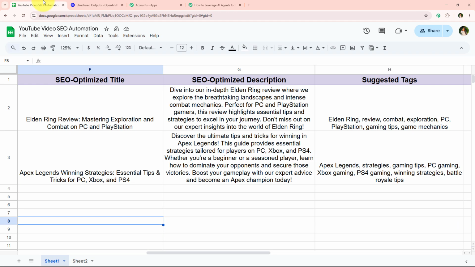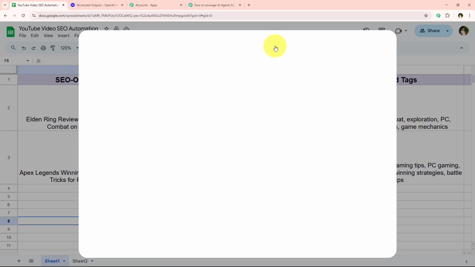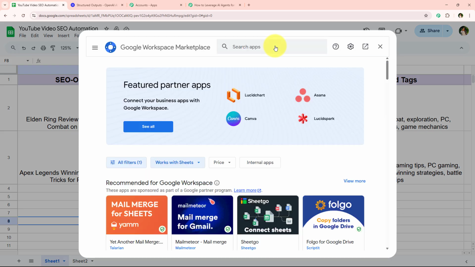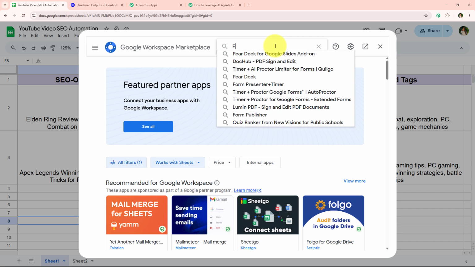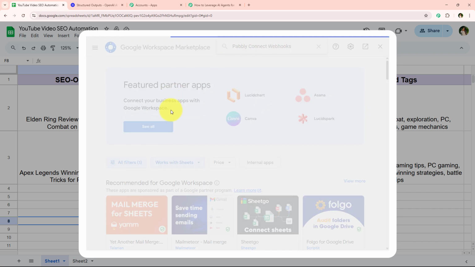I'm just going to open the spreadsheet for which I want to create this automation. And after opening this spreadsheet, we're going to go towards extensions, add-ons, and then we have to go towards get add-ons. And after coming over here, we have to search for an app, which is the extension right over here, which is Pabbly Connect Webhooks. So I'm simply going to search for Pabbly Connect Webhooks and select it right over here.